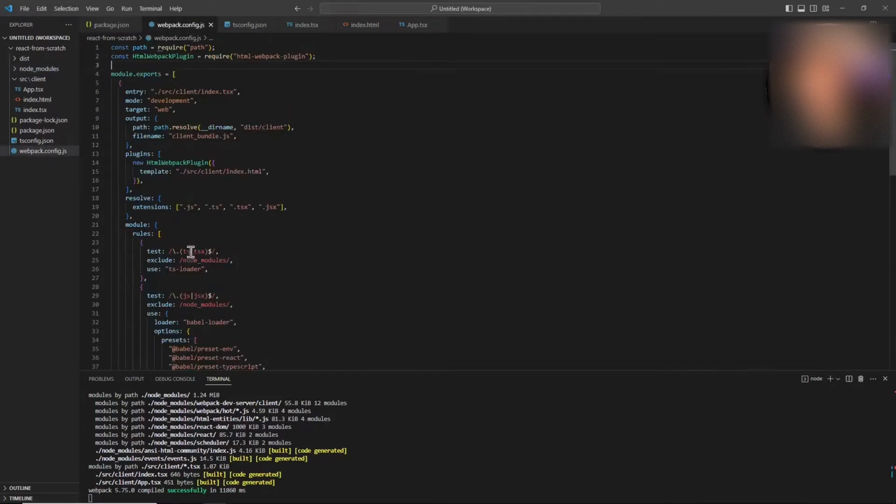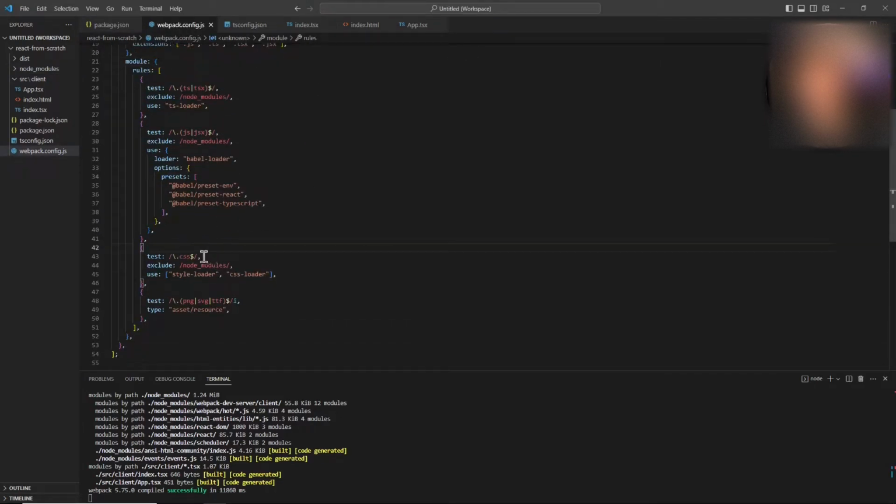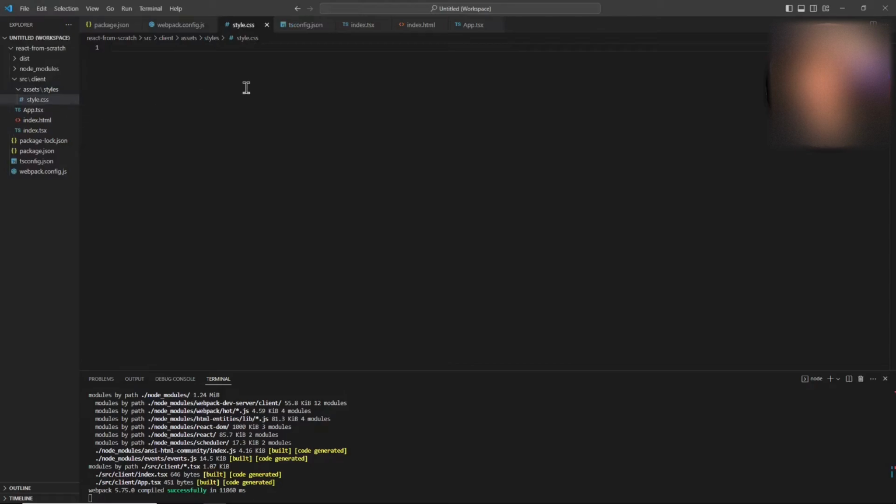There are a few more things we would like to do. Because we have written a rule in order to handle CSS files, let's also make sure that our styles are working, and after that's done, we will make sure that our font is working as well. So in order to test that our styles are working, what I'll do is, inside the client folder, I'll create a new folder called assets, and inside that assets folder, I'll create another folder called styles, and inside that styles folder, I'll create a new file called style.css, and I'll just write a simple heading tag here, and I'll give it a color of green.